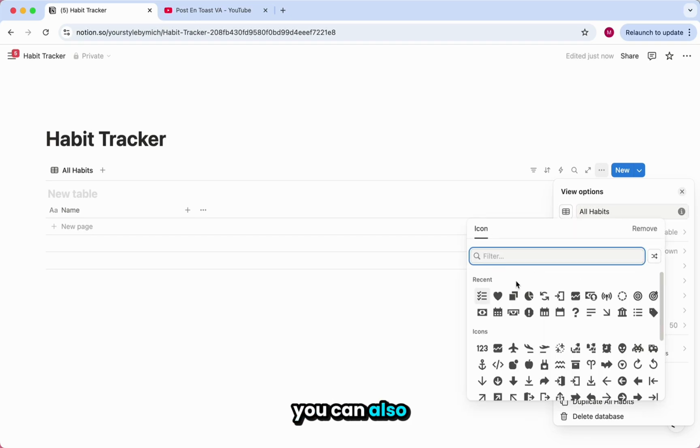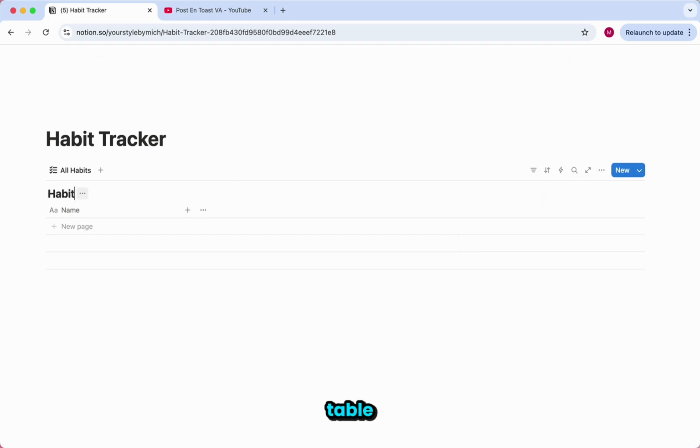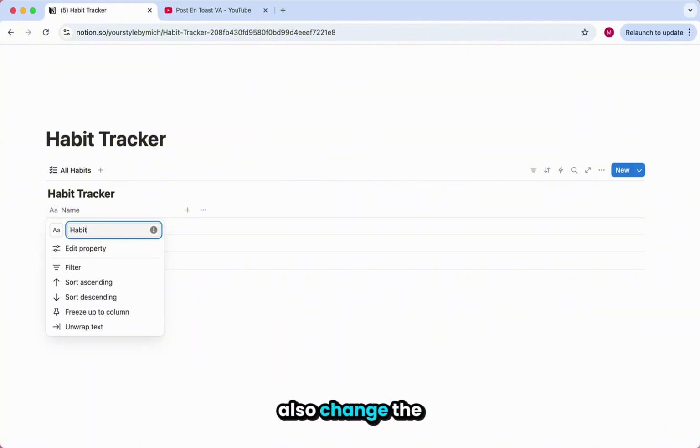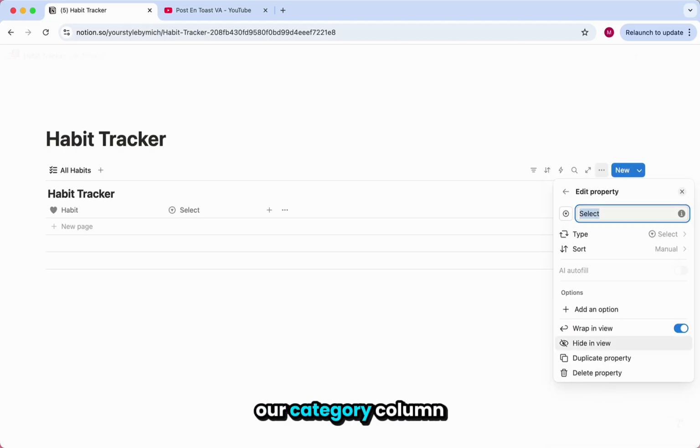Don't forget that you can also change the icon. Then don't forget to write a name in the table. For the first column, let's name it habit, and let's also change the icon. Next, let's use this select property for our category column.